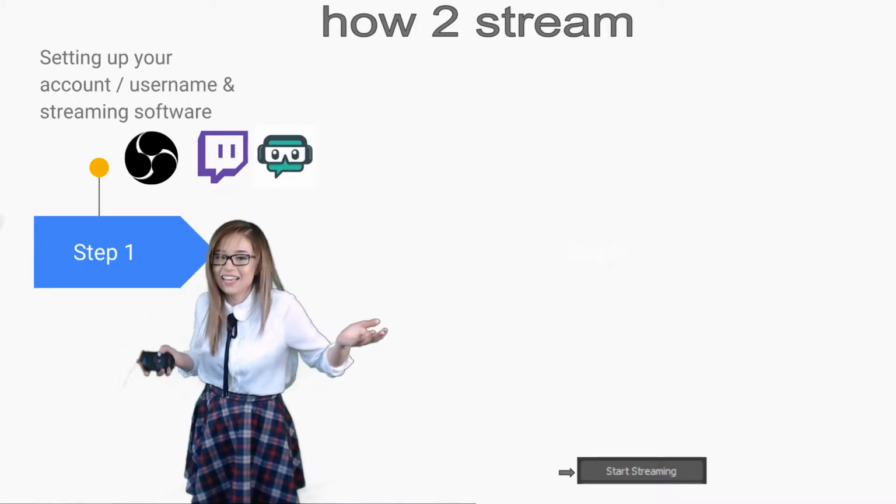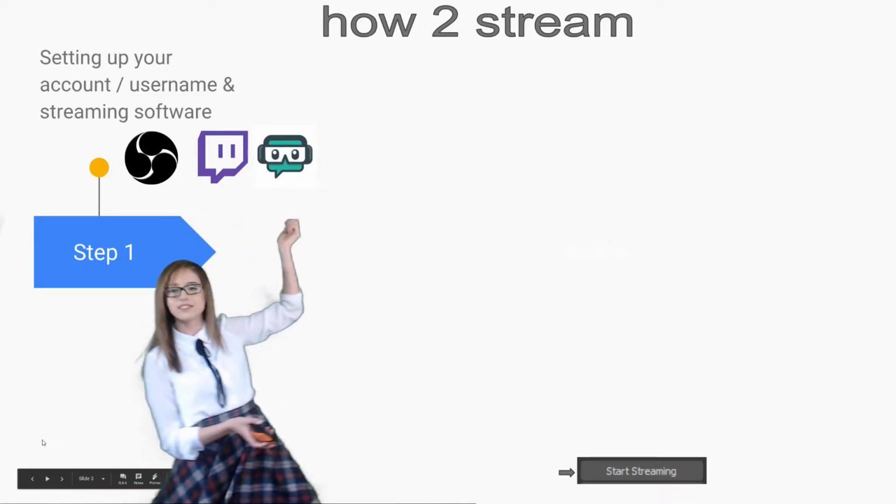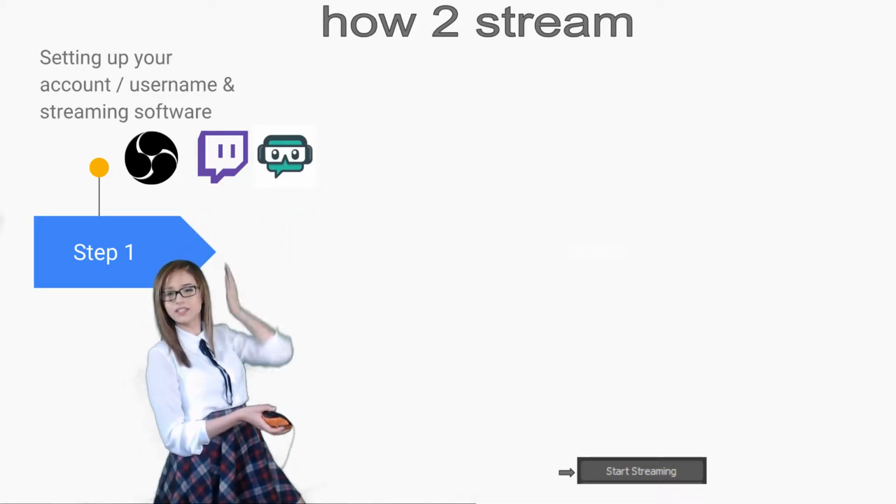Yeah. As for website and software, these right here. Oh my god, my hand cuts off. Fuck. These.